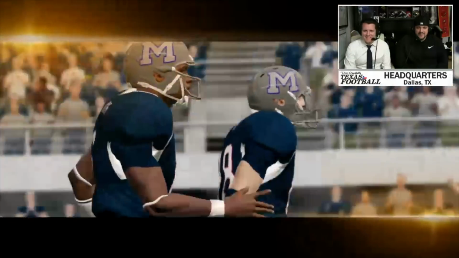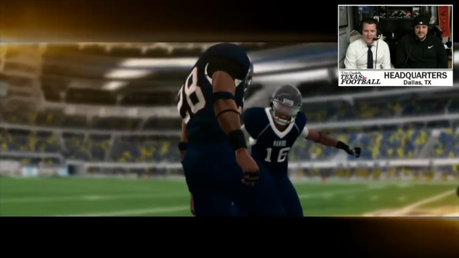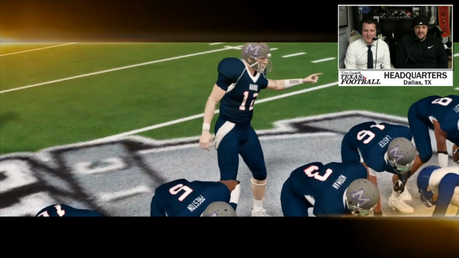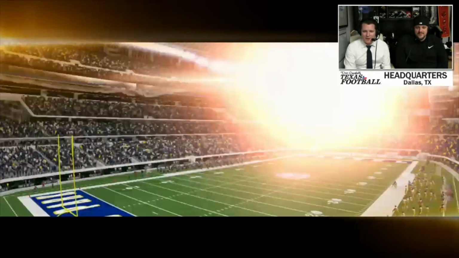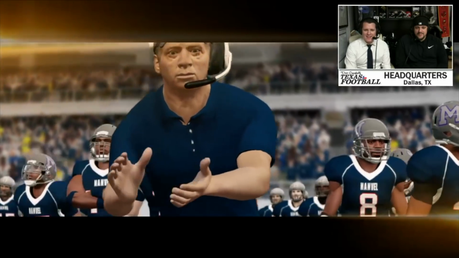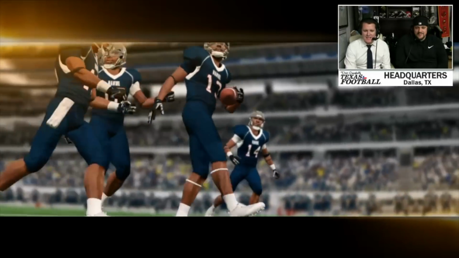Hello, friends. I'm Greg Tepper, and that is Matt Stepp here at TexasFootball.com headquarters in beautiful Carrollton, Texas, getting ready for the simulation of the 5A Division I state championship game, pitting the Highland Park Scots against the Manvel Mavericks. We have tried our best to recreate these two teams in NCAA 2014.